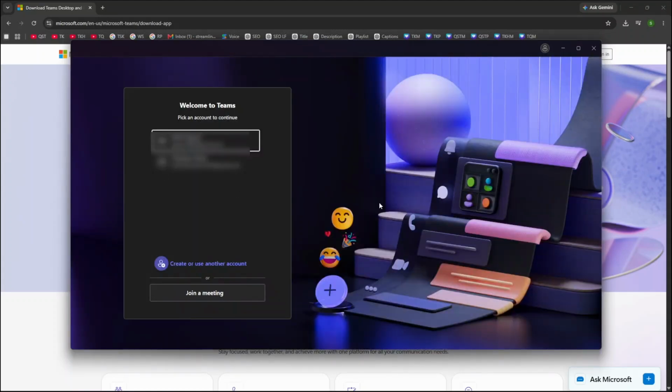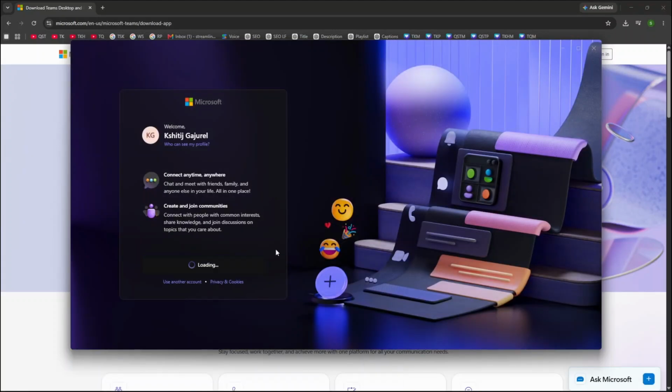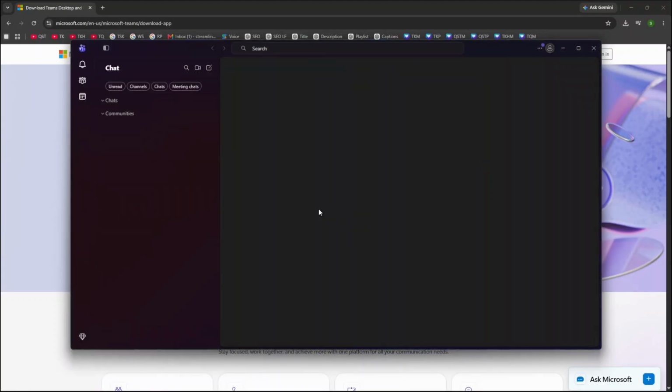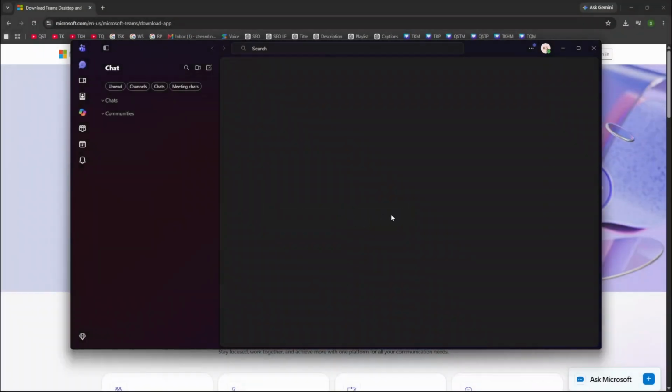Now, sign in using your Microsoft account. If you don't already have an account, you can create a new one during setup. After signing in, Microsoft Teams will finish setting everything up for your PC. Once setup is complete, you can start using Microsoft Teams for meetings, chats, and work.